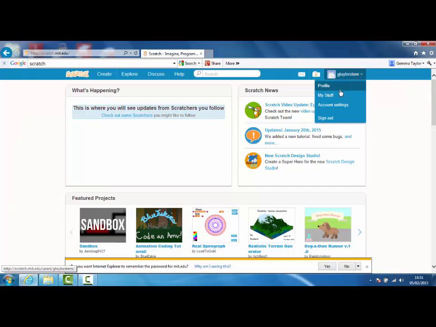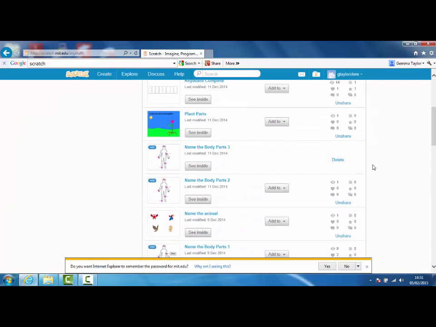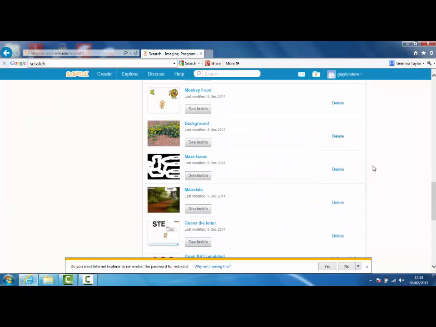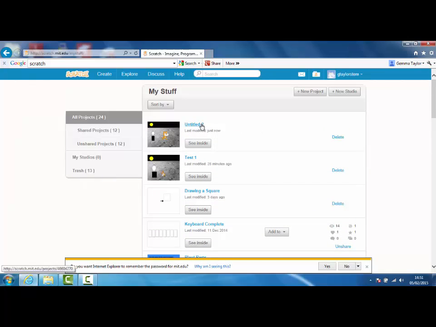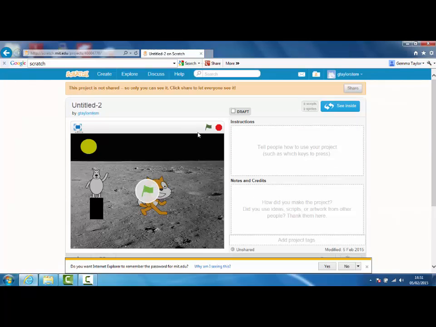So if I go to my stuff, what you'll notice is these are all the files that I have saved in my little archive. So if I go back to my moon experiment, here it is stored online for me to get access to. Now at the top here it says the project's not shared, so that means no one else can see it, it's just for me. But if I press this button, I can launch it into the Scratch community, and that means anyone can find it.